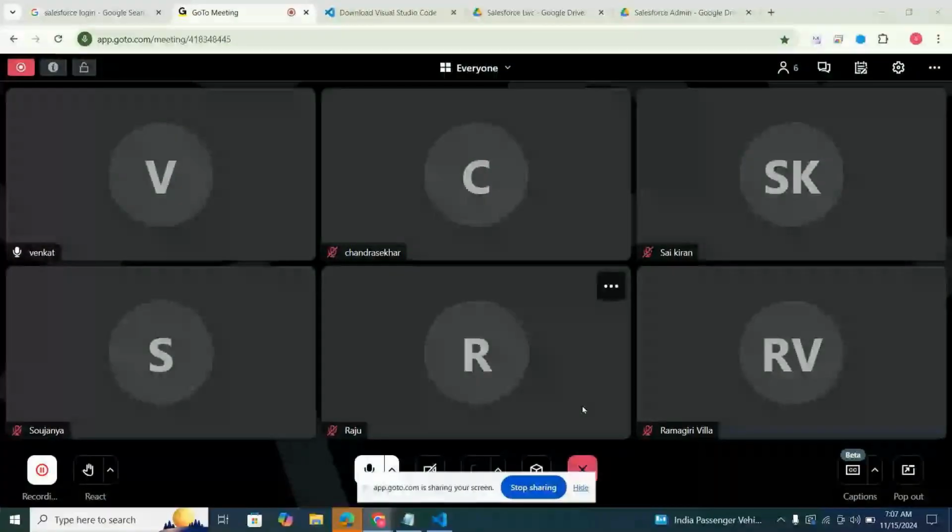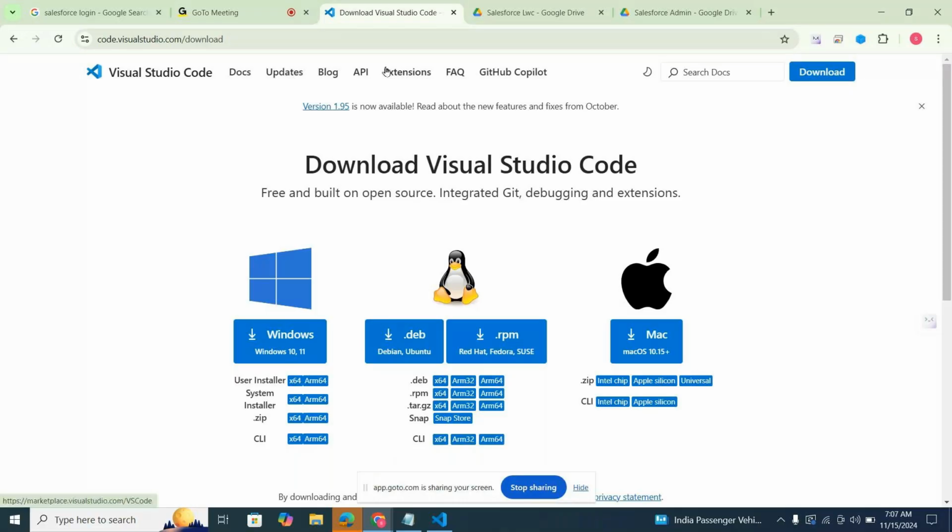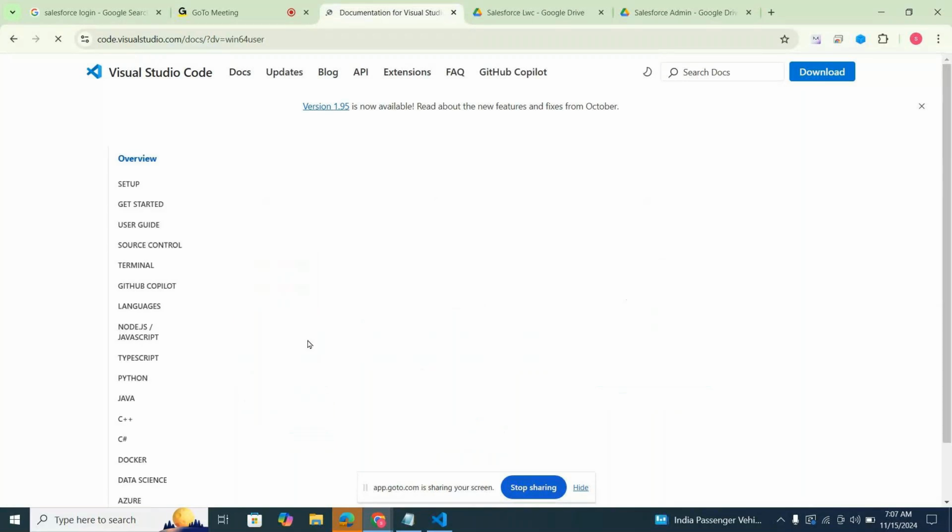Today I'll upload the notes of the HTML also. Is my screen visible to everyone? Yes, sir. Okay, first you need to download Visual Studio Code. For example, if you are on a Mac, you need to click on the Mac. You need to click on download.